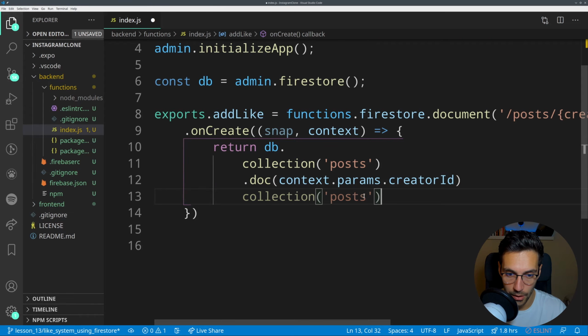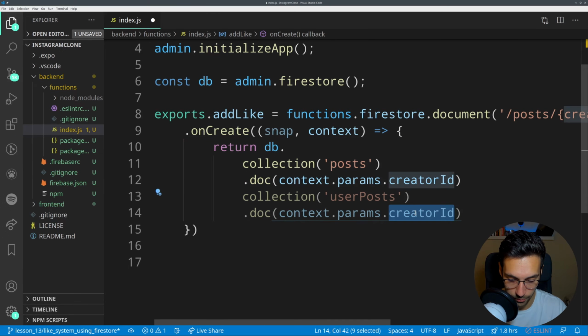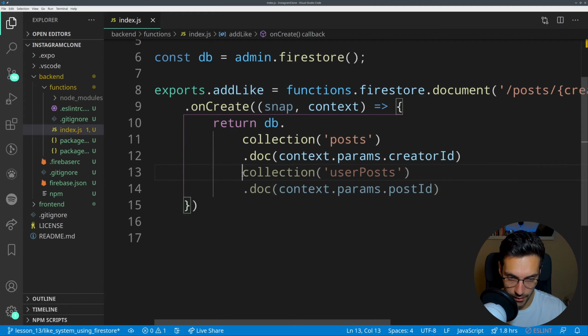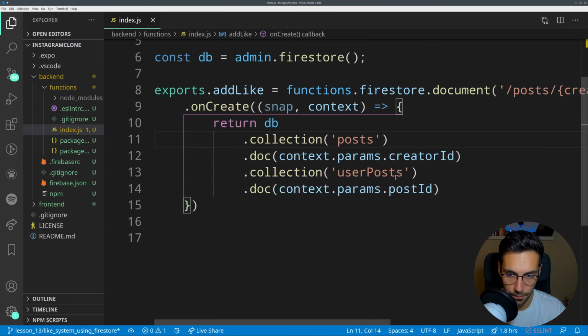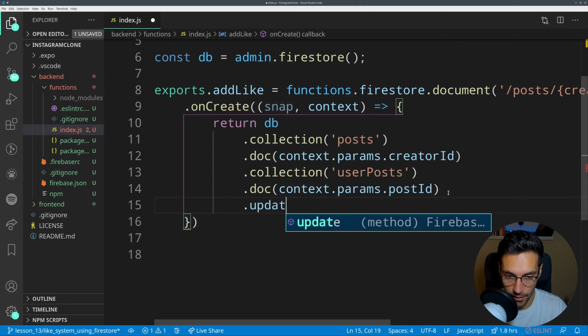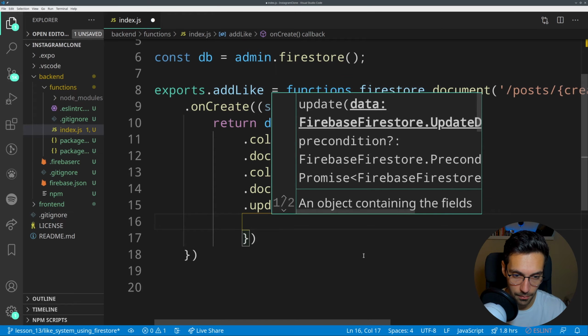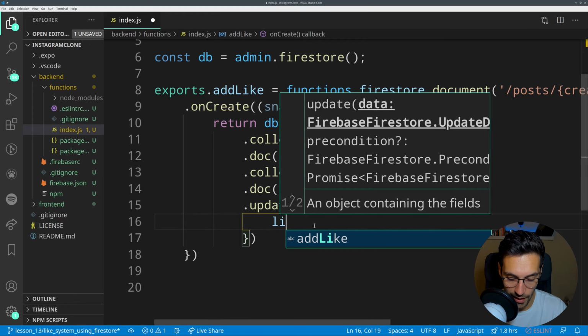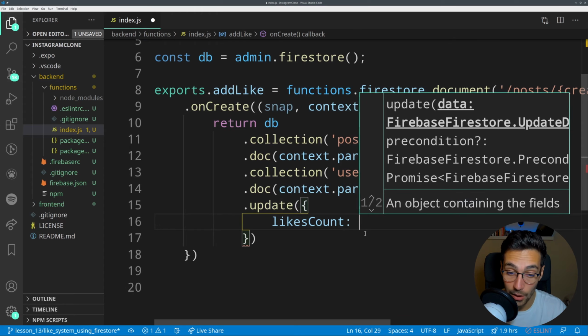Okay. Then we call the collection userPosts, and finally the document of the post ID. Okay, that's it. And there's a dot in here and a dot in here. Let's do it like that. Now, in order to update the fields, all that we do is update. So update, open curly brackets, and the field that we want to update is the likesCount. And the likesCount will be incremented by 1.